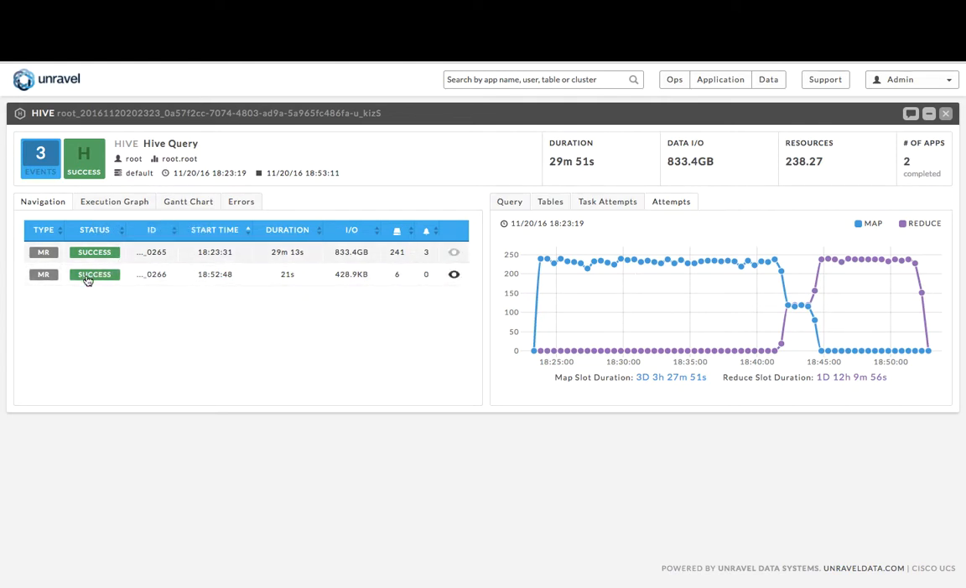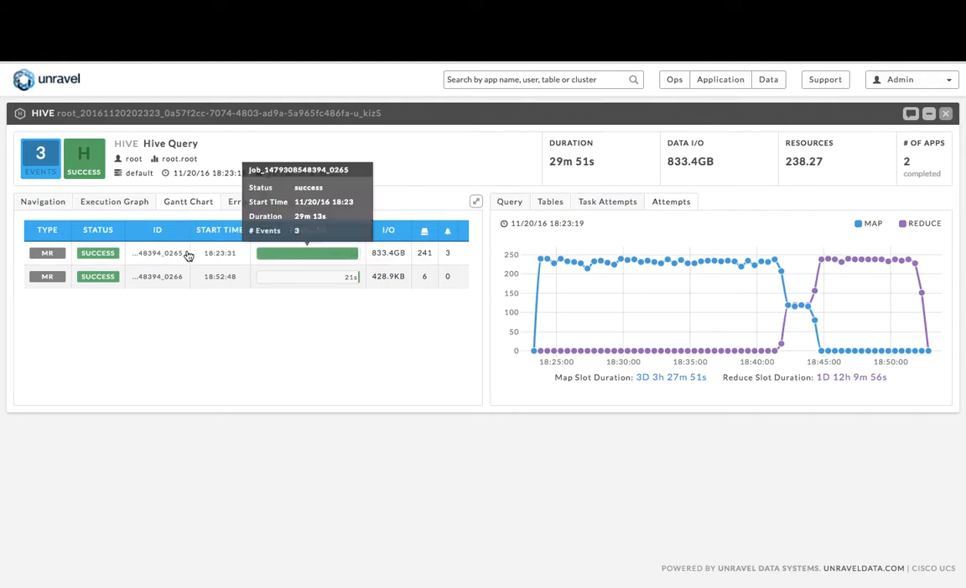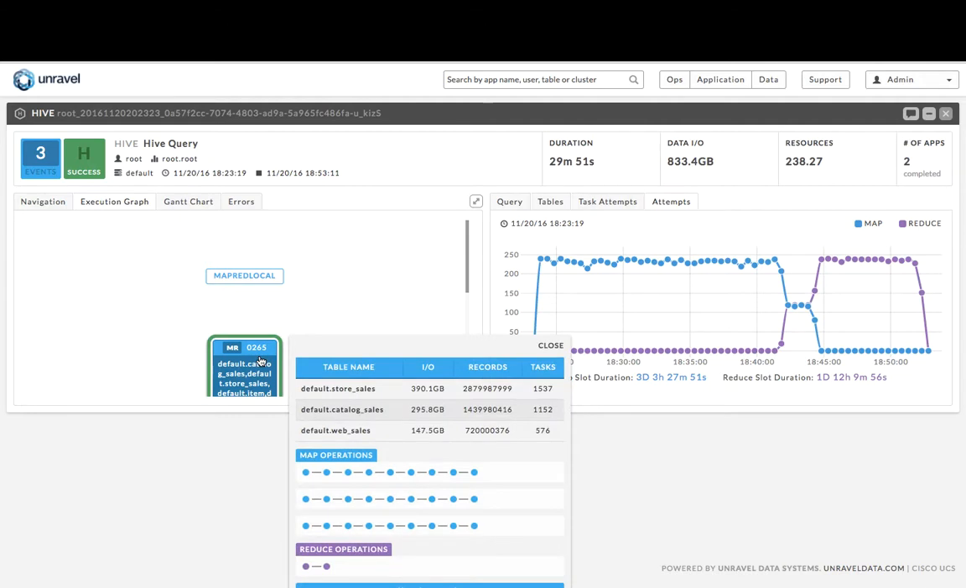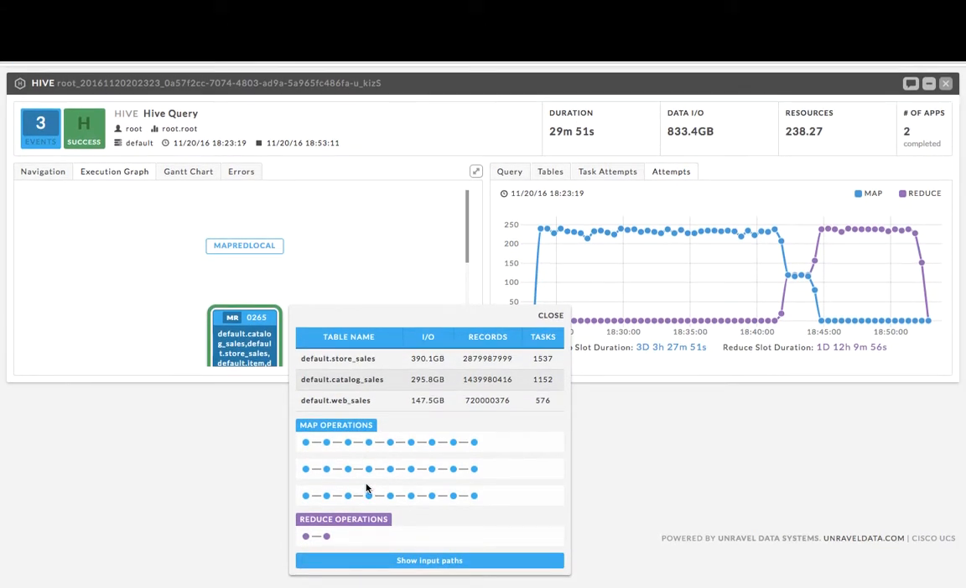Moving on, the left side of the panel provides a lot more details on this application. The navigation Gantt chart provides the component view of this application. In this case, the Hive query had two MapReduce jobs as part of it. The Gantt view clearly shows time spent by these component MapReduce jobs and also helps you identify bottlenecks if there are any. The Hive execution view provides the details into the MapReduce execution and the different map operations and reduce operations as part of that.